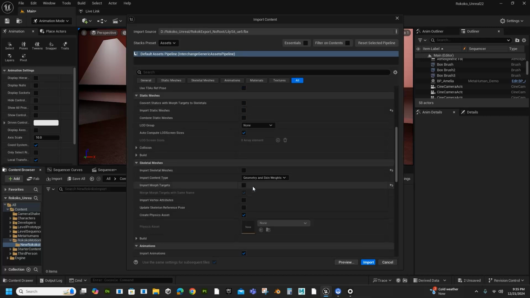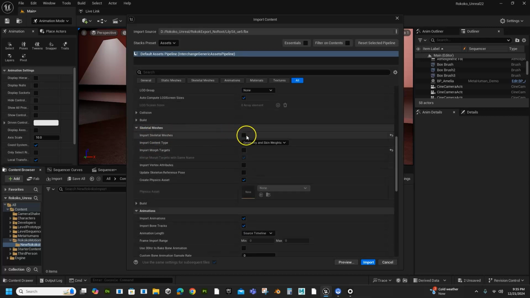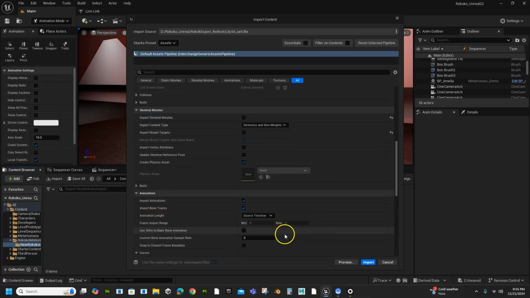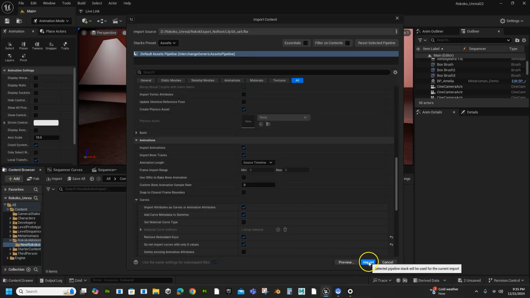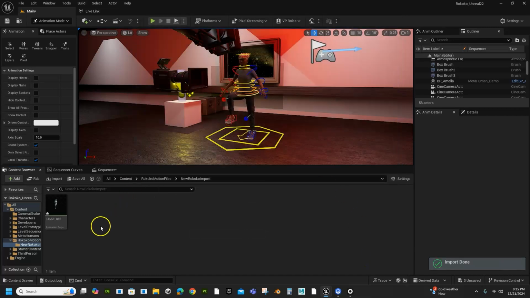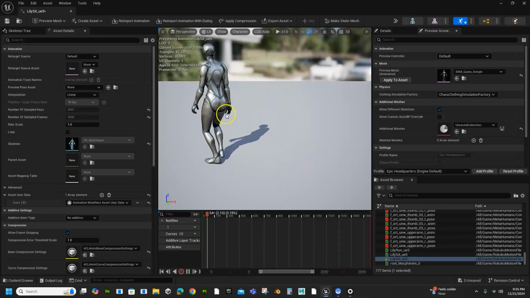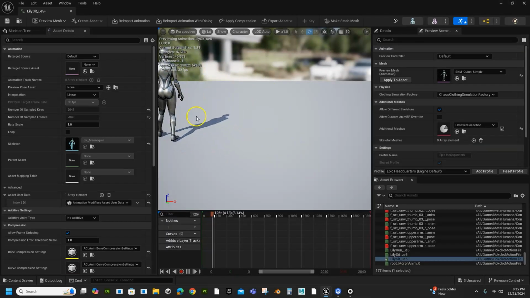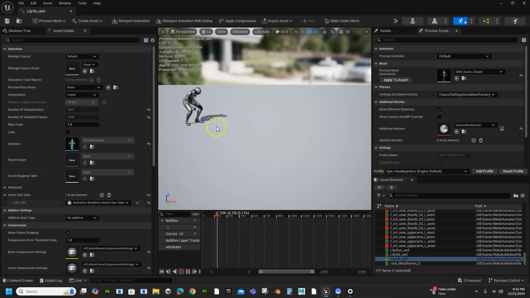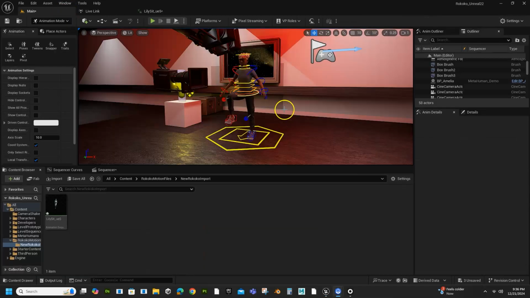The other thing that I'm going to do is come down here and make sure that import skeletal meshes is turned off. I don't need that. And then down here, I want to make sure that my import animations is ticked on, and then we're all good for that. I'll go ahead and hit import. And then what should happen here is, there we go. I have this animation imported, and it is directly connected to the UE5 mannequin, and there it is. And it looks exactly like we would expect it to look coming out of Rococo Studio.